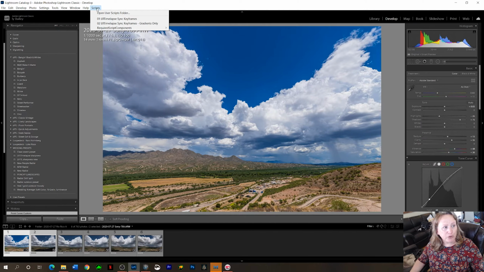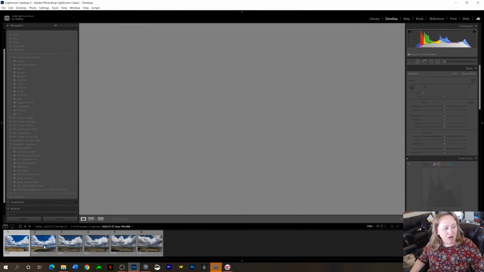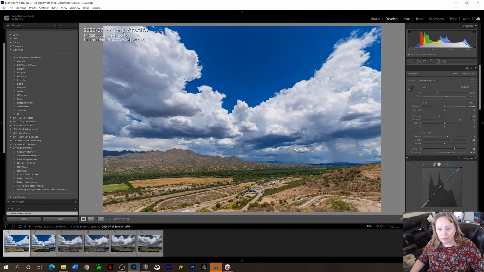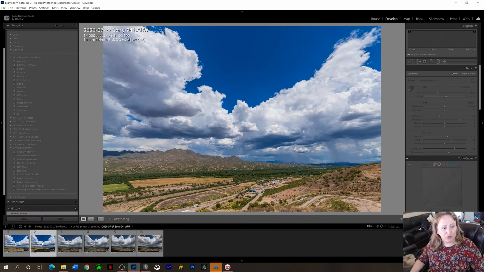Come up to the Scripts tab, and under Scripts you're going to use either LR Timelapse sync keyframes or with the gradients only, and that was some of the things that we dealt with earlier with the gradients, but I didn't use the gradients, so I'm fine, and I just want to sync the entire keyframe. Basically I'm copying and pasting all of the settings that I did in the first photo into the second photo.